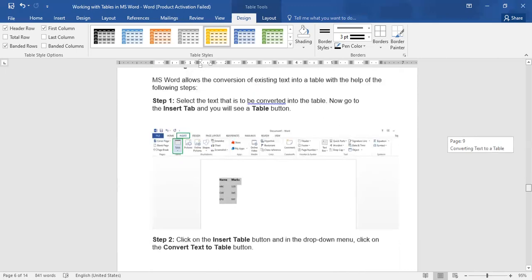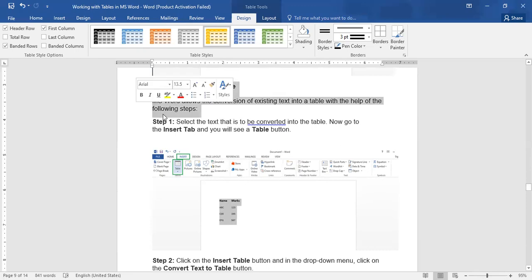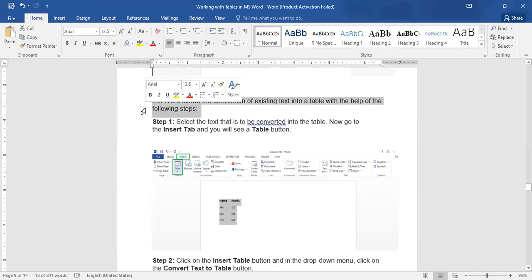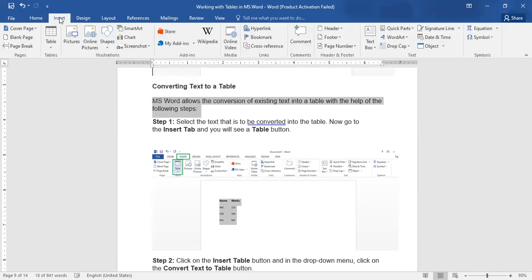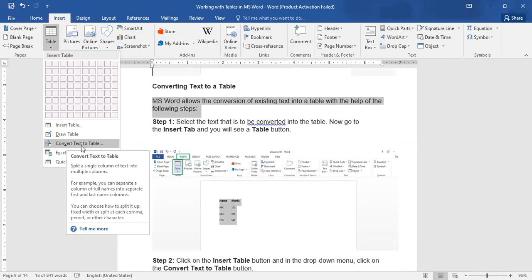Next, converting text into table. To convert the text into a table, you have to first select the text that is to be converted into a table. Suppose I'm converting this text into a table. You will have to go to the insert tab, and you will see this table button over here. We'll go to this table button, and a drop-down menu will appear. Can you see over here, convert text to table? So you'll be using this, convert text to table.